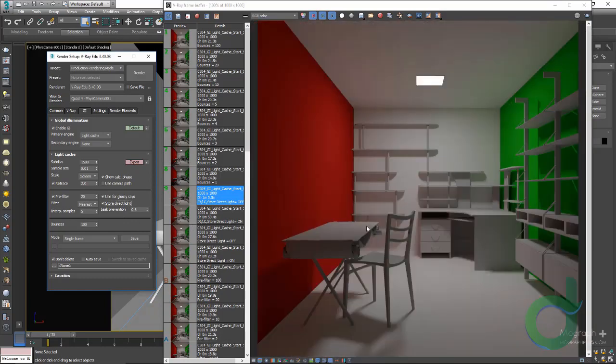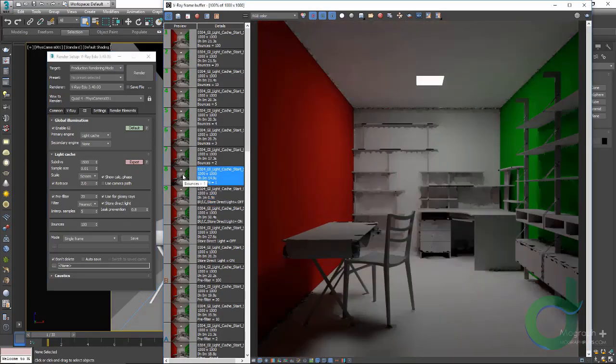Next, we have bounces, which we discussed at the beginning of this lesson, and that is the number of GI bounces. And as I mentioned, this is a limit here, and light cache probably wouldn't use all these bounces, but the more bounces usually means more accurate and brighter renders. Let's see a few renders with different numbers for bounces.